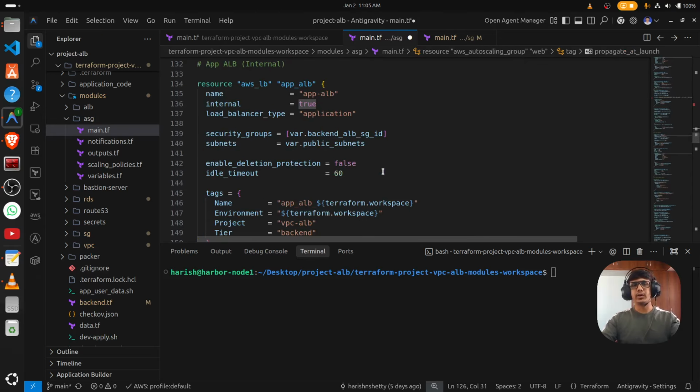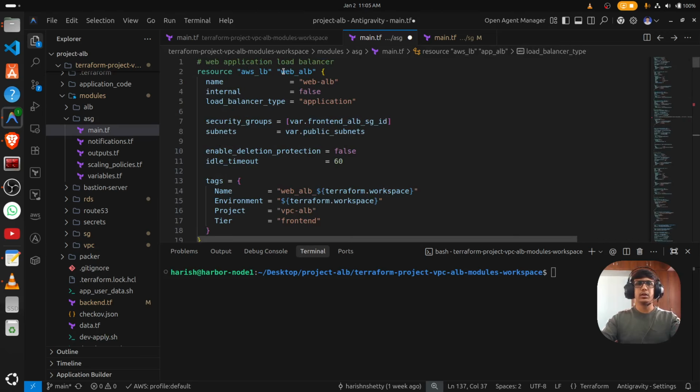Yeah, same as what we created in the web. Internally it is true, but in the web application, the ALB is false, maybe internal. Yeah, the web application is a front load balancer, that's why it is not internal, we are distributing the traffic.